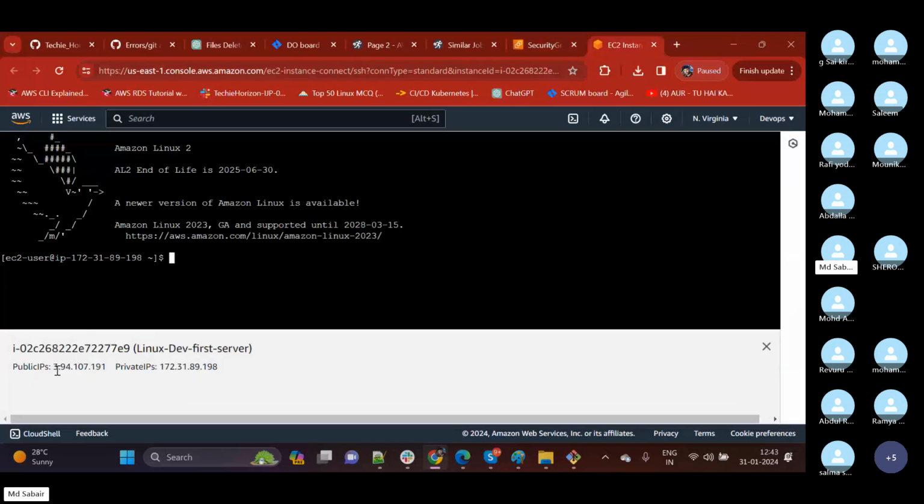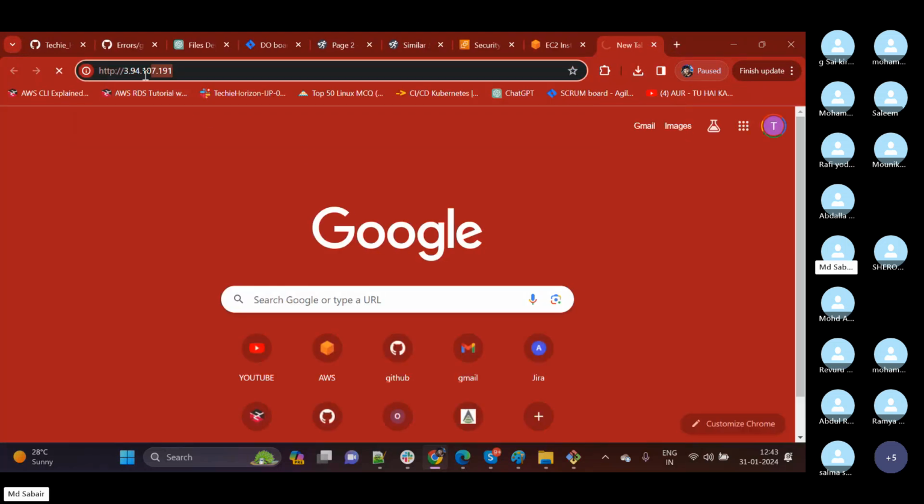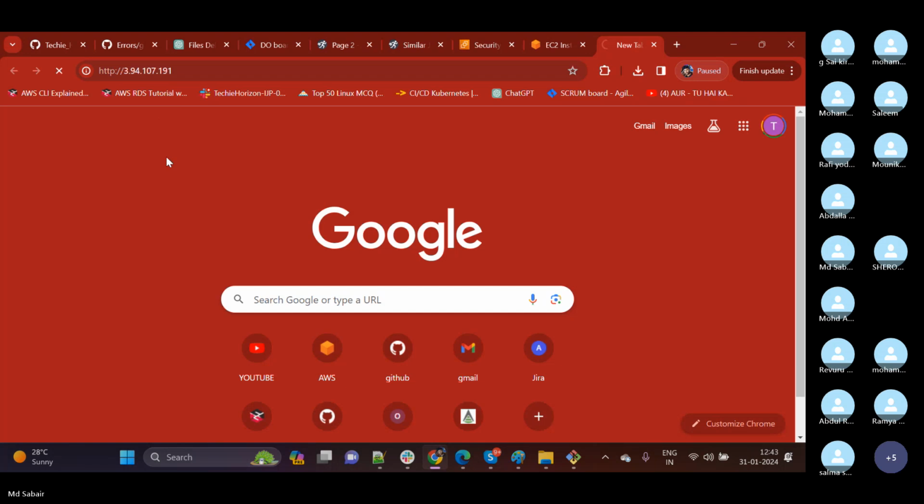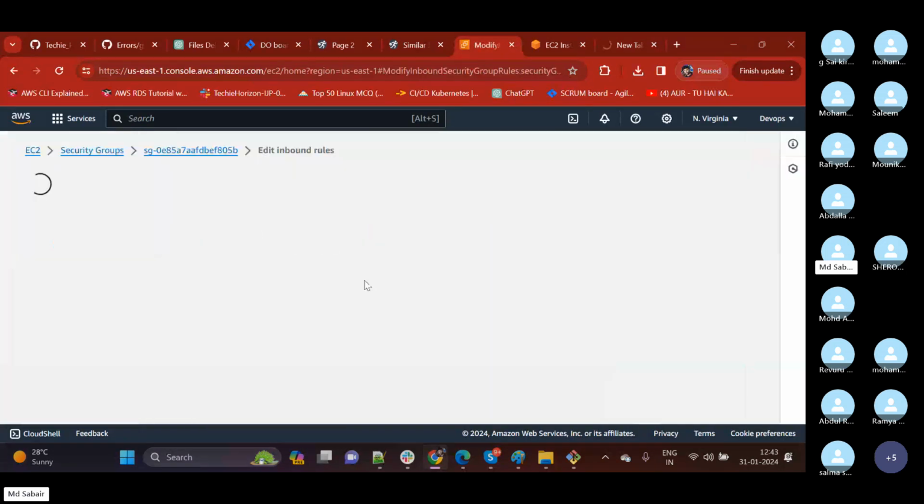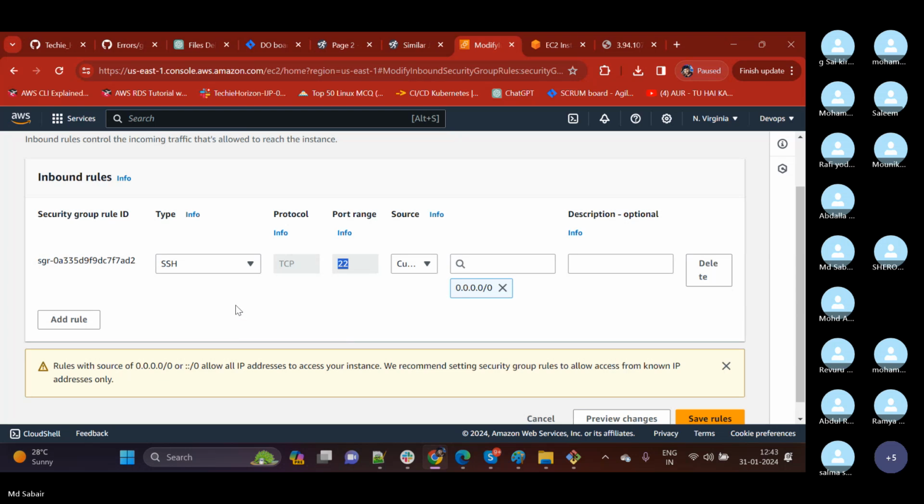This is my instance public IP, port number 80, but this page will fail. Why? I will not be able to access this on the browser because of my security group. In the security group, I have only allowed requests from port number 22. That's it. Apart from 22, all the port numbers are blocked.